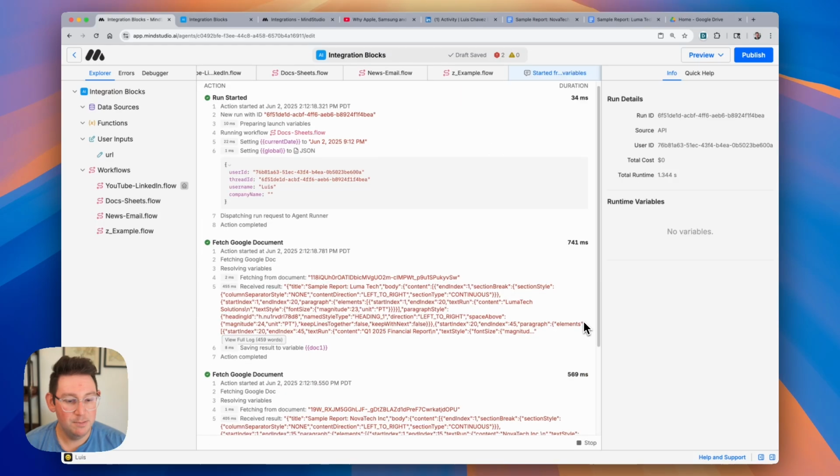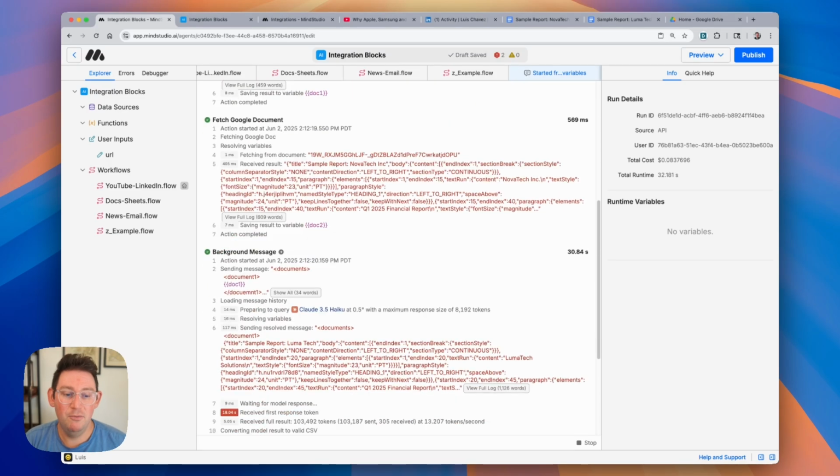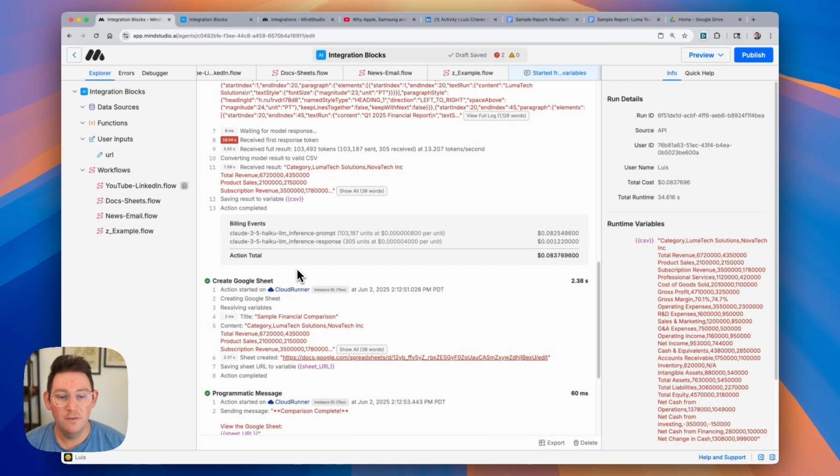When we run this in the debugger, you can see that it's fetched the documents relatively quickly. It's now pulling the information into a CSV format, and it's going to put those financials side by side inside of a spreadsheet for us so that we can perform analysis on it. That might be our own analysis, or the analysis of another agent that we build, so we can fetch Google Sheet information as well via an integration block. So these concepts and utilities build upon each other. And when it's all finished, we can see that it has created the Google Sheet.